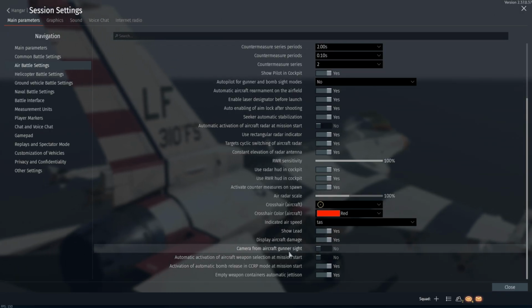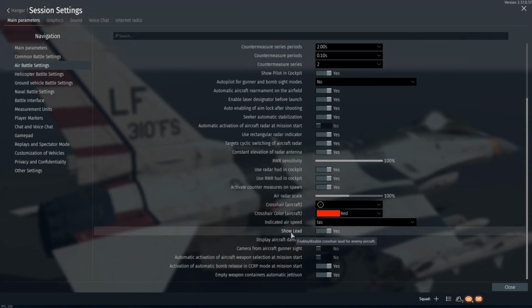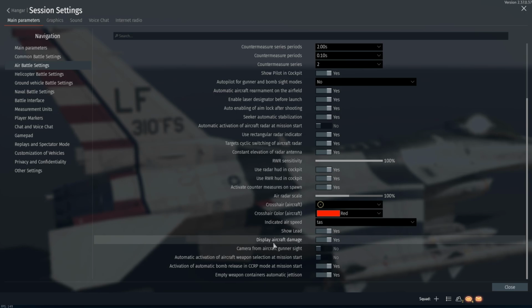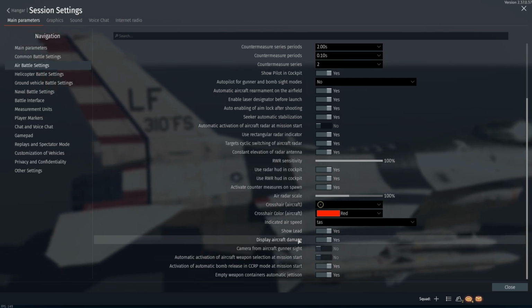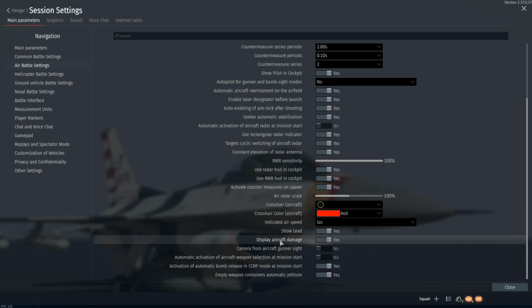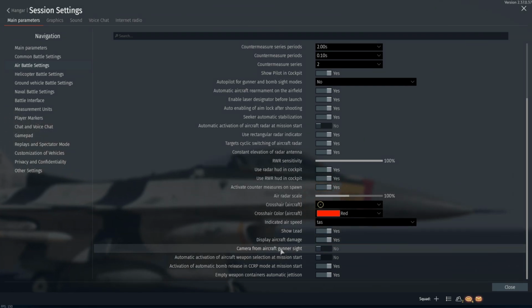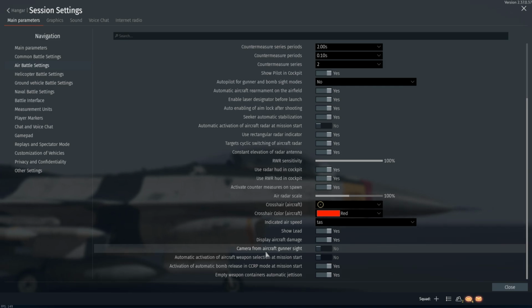So then we're finally at the bottom for air battle settings, and we have show lead. This is an arcade marker thing, so if you play arcade, you want to put this on. The next one is disabled aircraft damage. This one is going to be good because it tells you what damage is on your aircraft. Let's just say that you get hit by a 20mm. It tells you what is damaged, like is your flaps gone, is your elevator gone, all that sort of stuff, and it'll pop up on your screen.